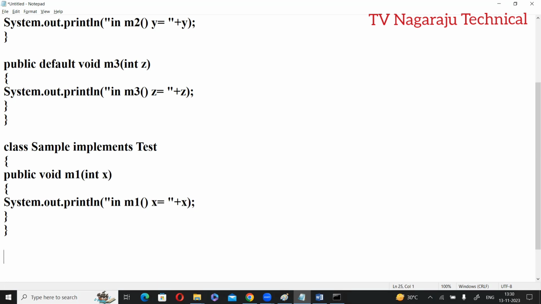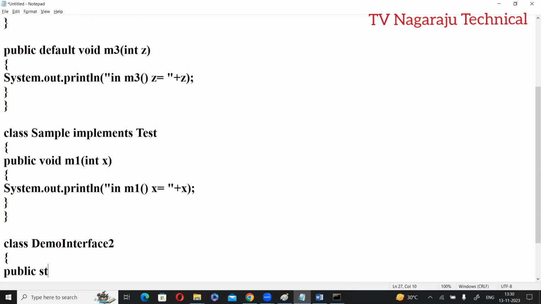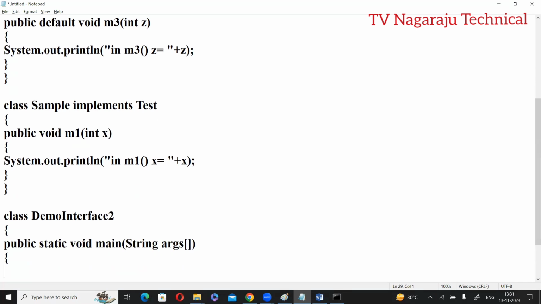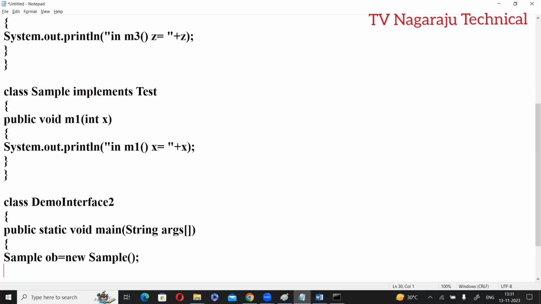Close this class. Okay. Now class DemoInterface: public static void main(String[] args). Create an object for the child class. So create an object for the child. Sample ob = new Sample(). According to the property, you can call the abstract method ob.m1(2).